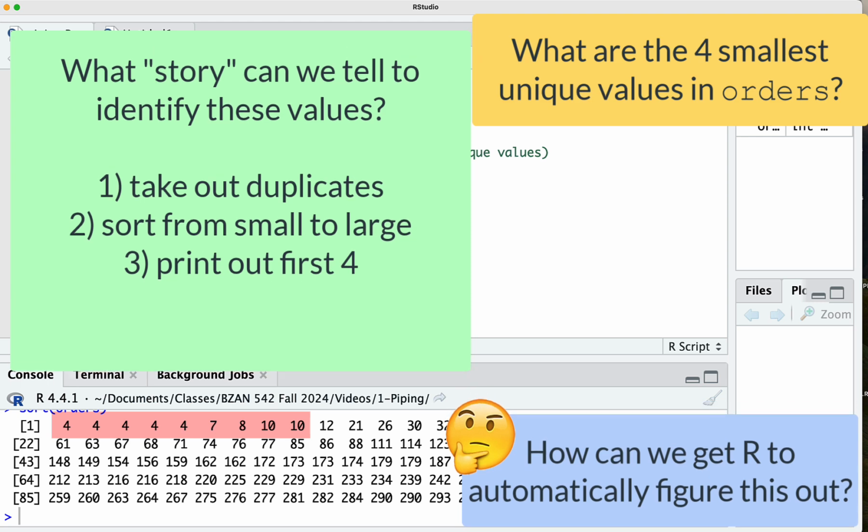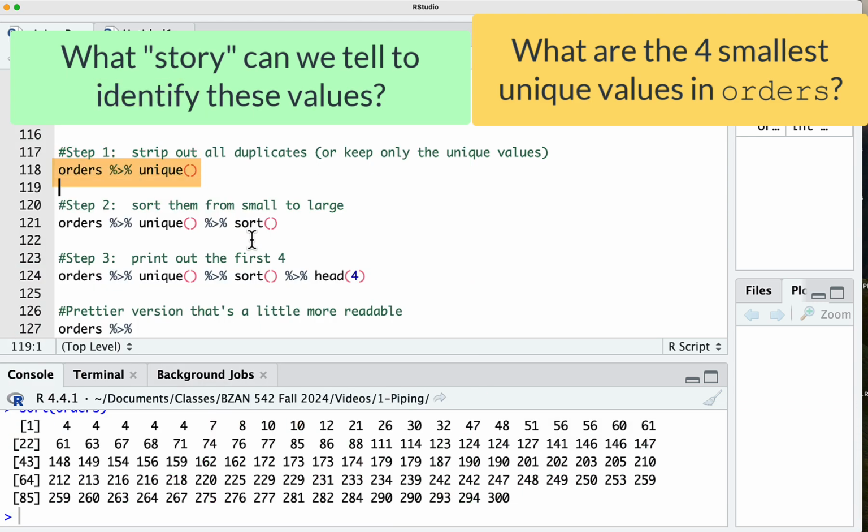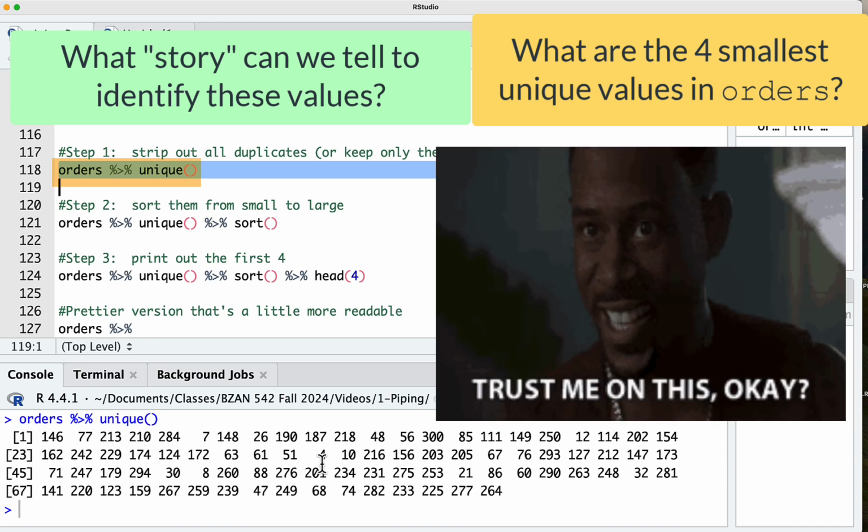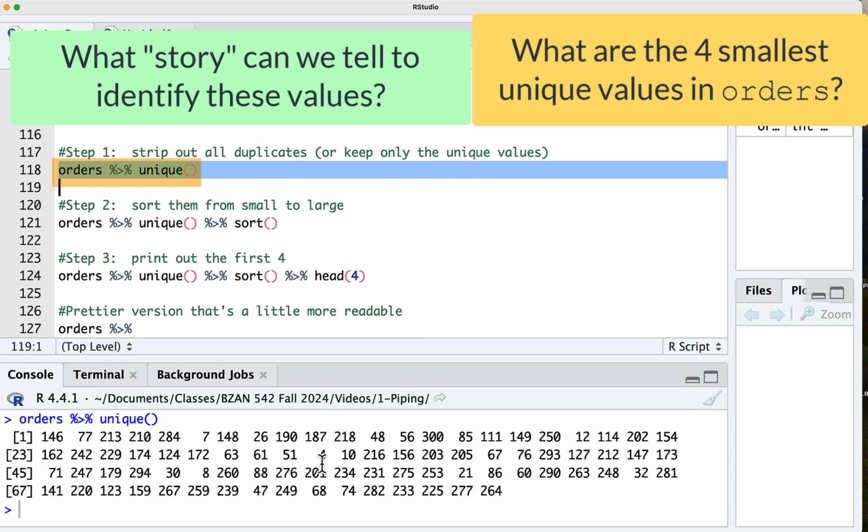So let's go ahead and set up the pipeline. First, we're going to take orders and pipe it into the unique function, and that's going to strip out any duplicates. So when we do orders pipe unique, what we see is that in the output there are no duplicate values. You might have to take my word for it here. I can't really tell by just looking at it, but that's what the unique function is really doing.